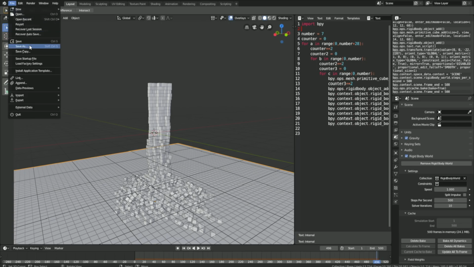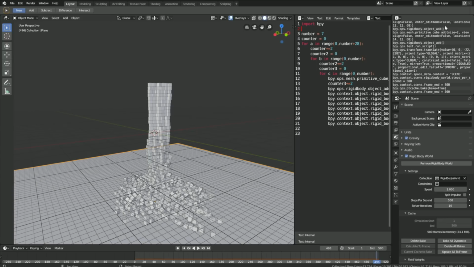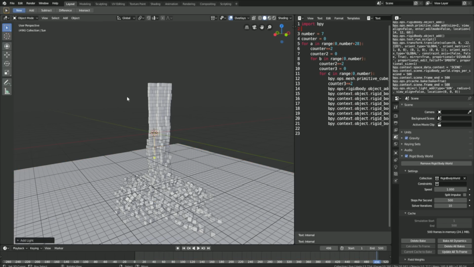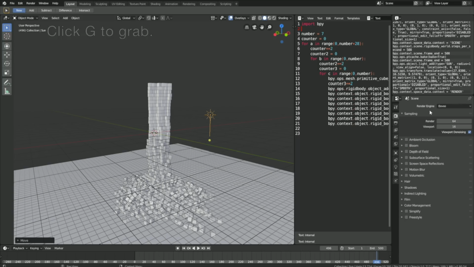So let's go to File before we continue, and then click Save As, click on the plus sign, and then Save As Blender File. And then let's start off by setting up the light. So I go to Add, and then go to Light, and then add a sun. And I click G to grab. And then let's set up the render settings.